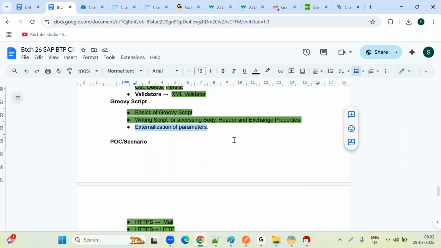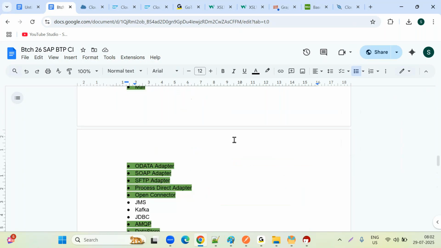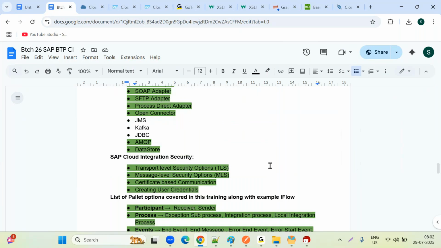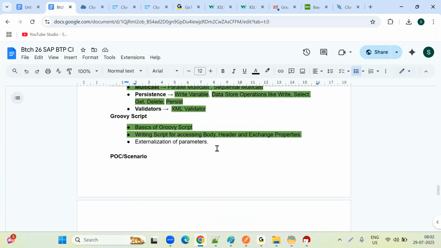and in each environment, what activities we will do, we will discuss in detail. The externalization of parameters will also cover consuming the prepackaged content as well. Because all the prepackaged content is already externalized, we can just configure it, then deploy it.